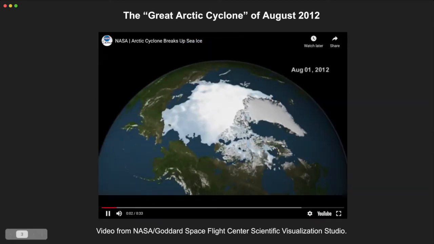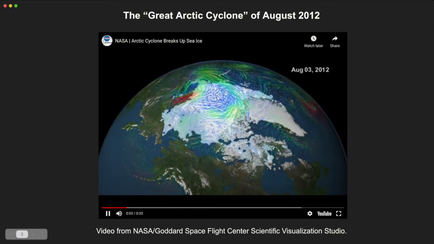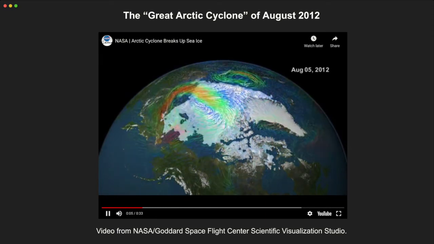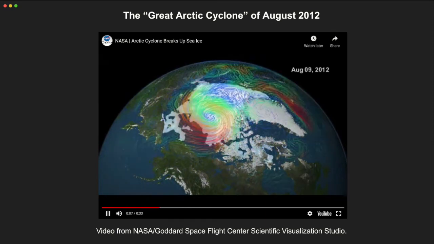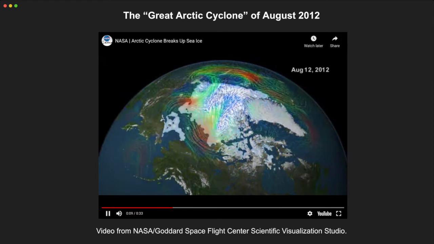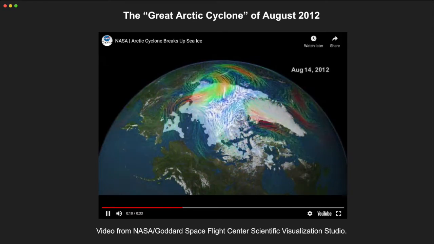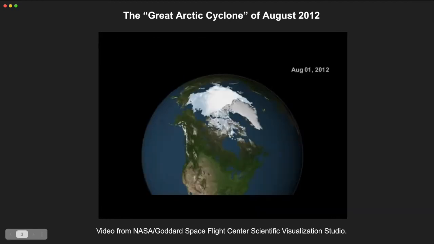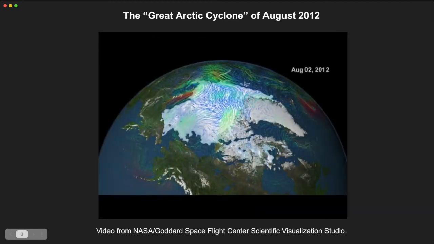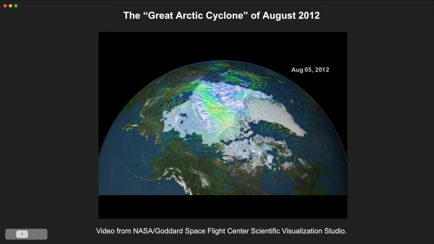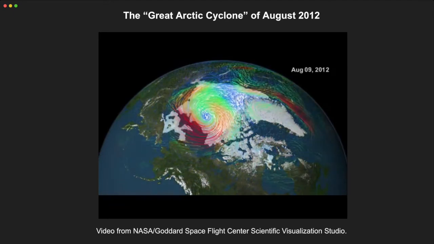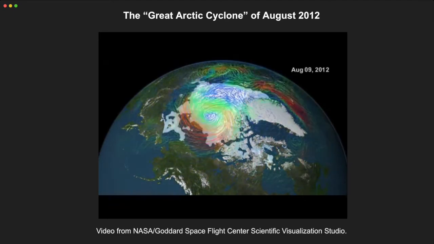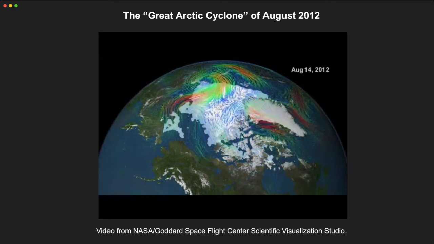If you look north of Alaska, you'll see there's quite a lot of sea ice, and it very quickly disappears as this big swirly cyclone comes in. I'll play it again because that happens, like I said, quite quickly. Just look north of Alaska, there's a lot of sea ice, and then these swirly red arrows, that's the cyclone, and then the sea ice over a couple of days very quickly disappears.